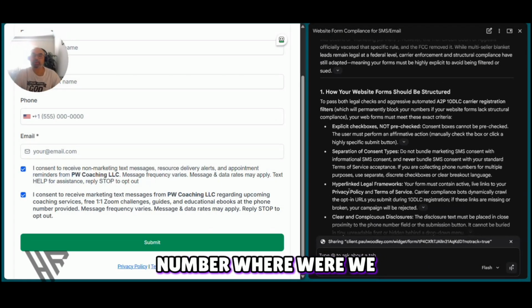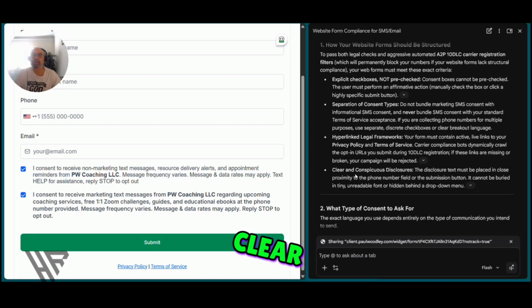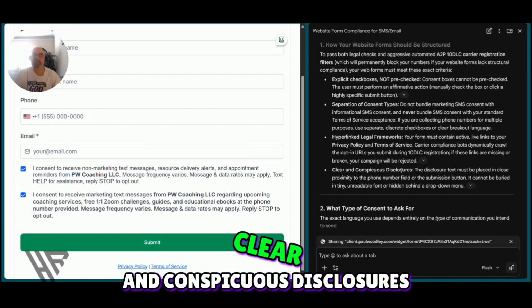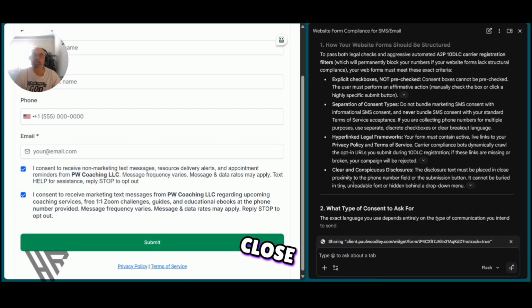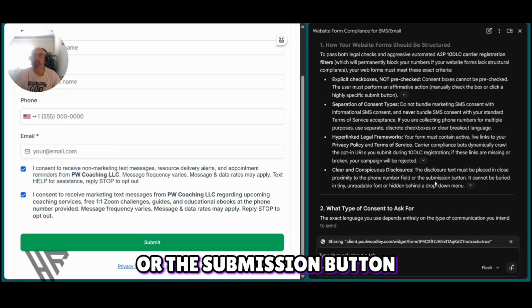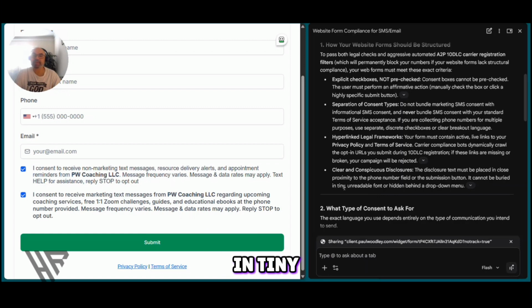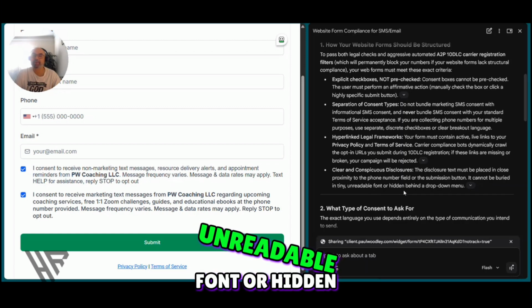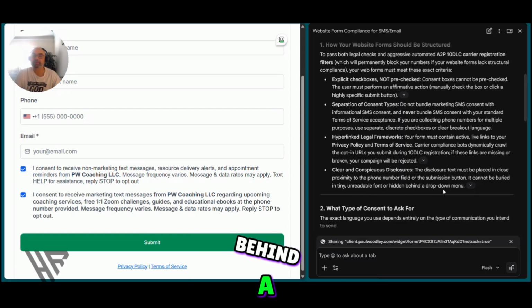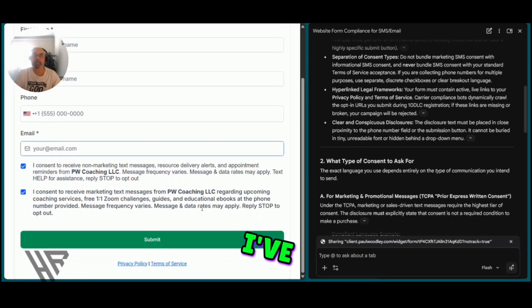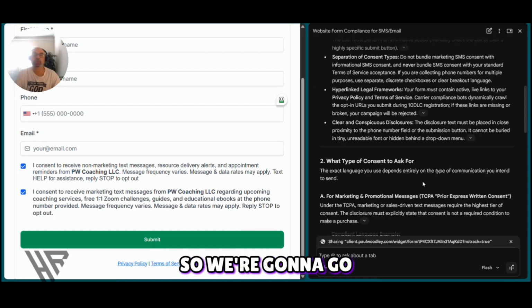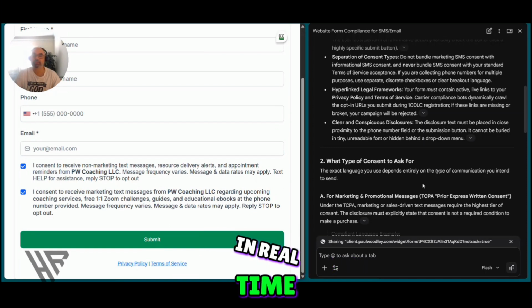Where were we? Right here, clear and conspicuous disclosures. The disclosure text must be placed in close proximity to the phone number or the submission, but it cannot be buried in tiny, unreadable font or hidden behind a drop-down message. Okay, and let's see here. It doesn't look like I've added a disclosure, so we're going to go ahead and do that in real time.